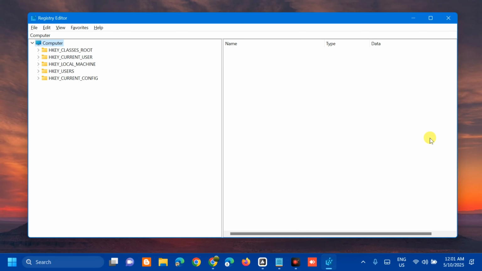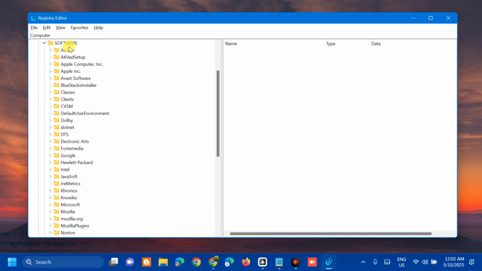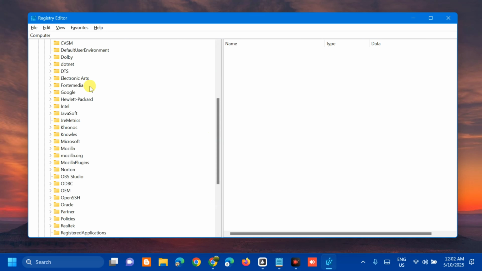Once you open the Registry Editor, select HKEY_LOCAL_MACHINE. Click the arrow to expand, then select the Software folder. Click the arrow again to expand it, and then locate the Microsoft folder.